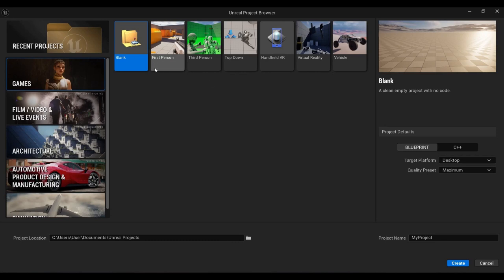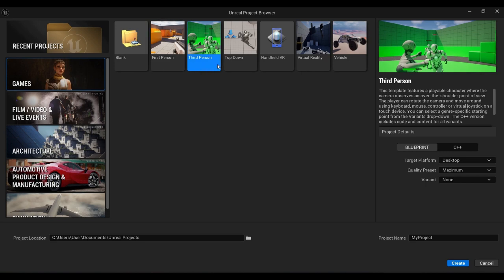First, we need to create our project. Now, if you already have a project, you can skip this part. For me, I will go with third person, blueprint, target platform desktop, and scalable as quality preset. And for variant, I would like to have none. And let's call it interaction tutorial.